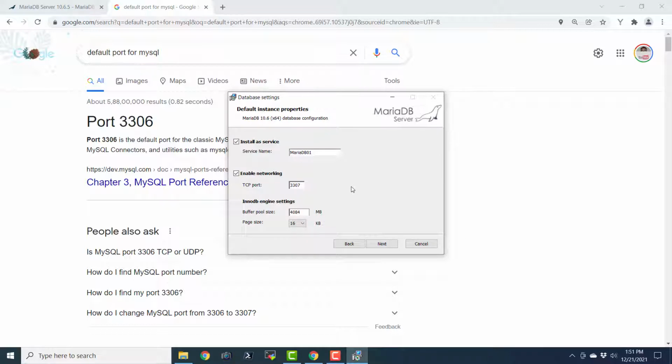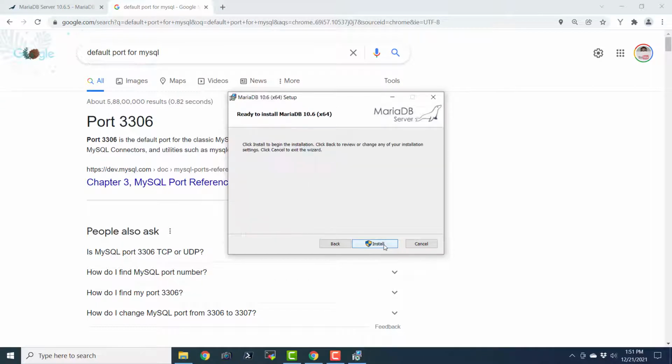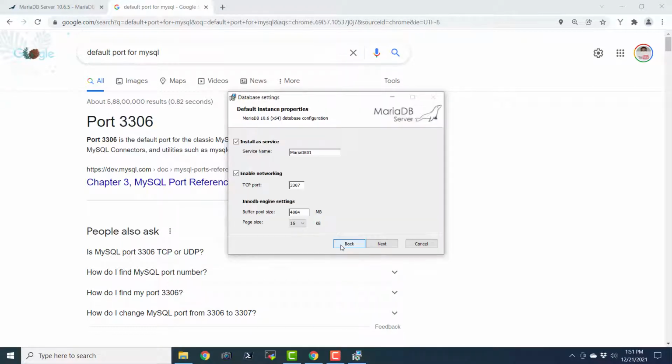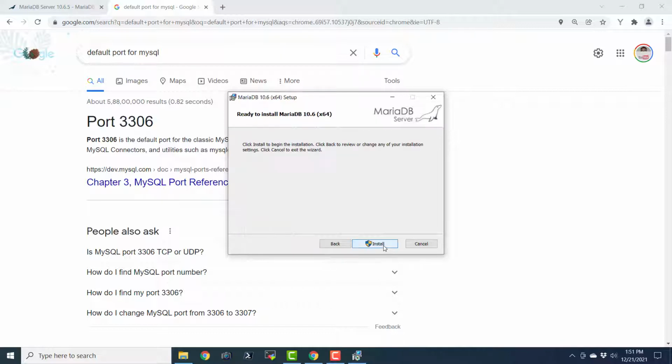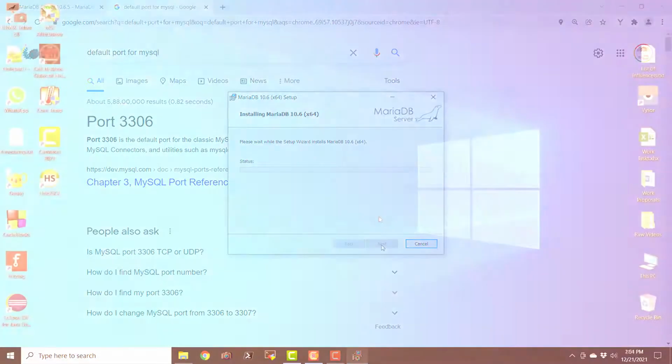Okay, so our MySQL server process name is MySQL 01, and here for MariaDB, it is going to be MariaDB 01. Let's click next. I hope that you have understood why I have kept it 3307. I have kept it 3307 because 3306, which is the default port for MySQL, is already occupied by a MySQL process. So I'm going to say next, and let's click install. It is installing the required files. It is going to take quite a while.